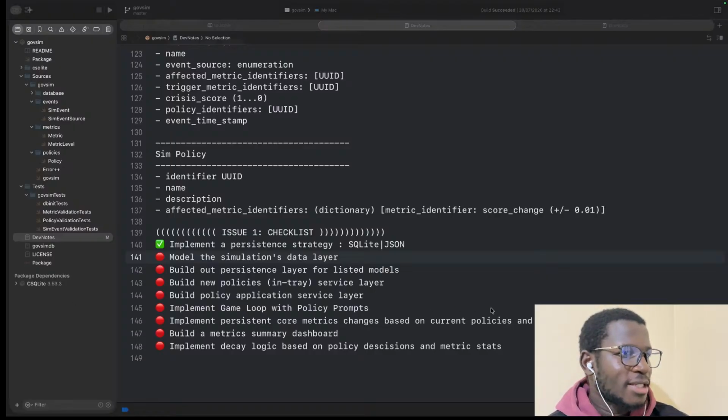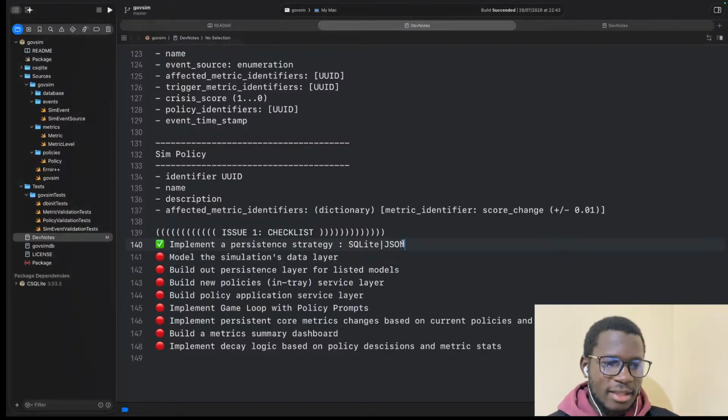On today's stream, I expect to continue advancing the governance simulation project. On the previous stream, the main thing that was achieved was the ability to have a persistence strategy. That is, I was able to bring in a persistence library, SQLite, and integrate it with Swift directly, without any wrappers or any ORM layer.